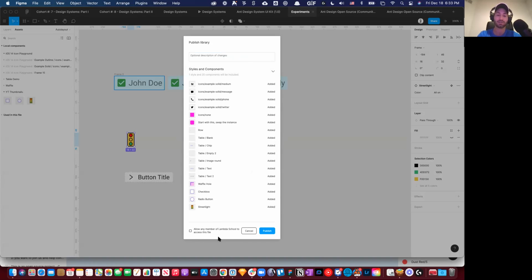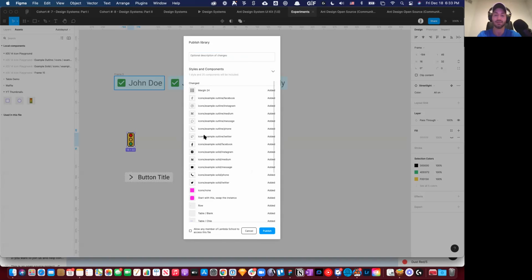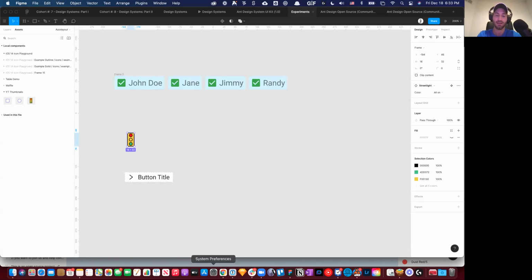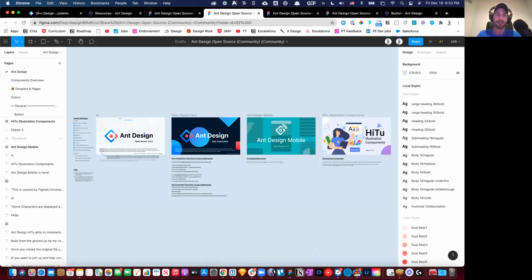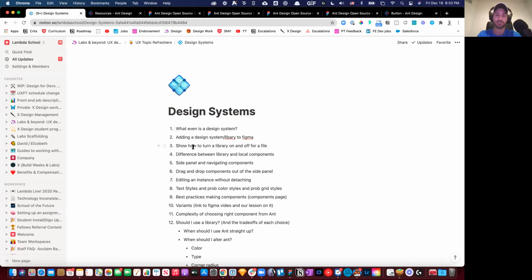And then you have a checkbox. Should I allow everybody to see this or just myself? Up to you. Depends on how you're using it. And then you can click publish. This is just a whole mess of stuff, so I don't need to publish this. So I'm going to click cancel. All right. I think that should answer that question.